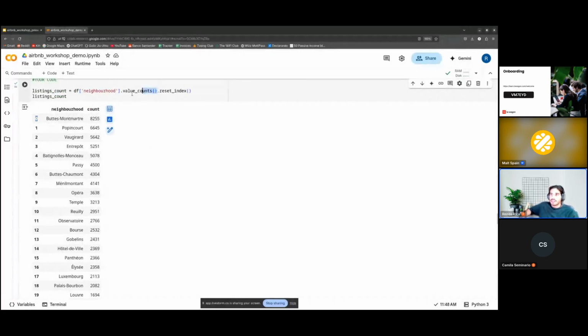This is why it's useful. Sometimes you will see that the neighborhood column is a bit lower than the count column, because it gets into the index, and we don't want that in most cases. So we have to reset the index by using this function here. Super easy. Now we want to rename the columns. We say neighborhoods, and then we say listing count.